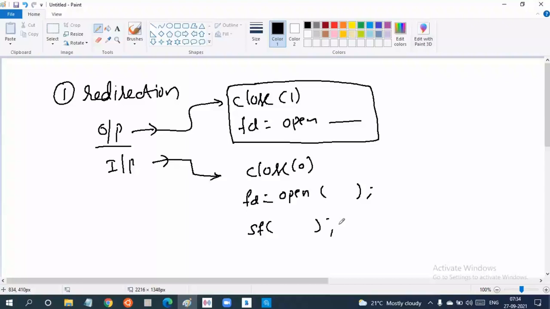Will you agree? Now can you tell me, after closing the 0, when you open a file immediately, what file descriptor is assigned to that file? Can I say, for that file, the file descriptor is assigned as 0?